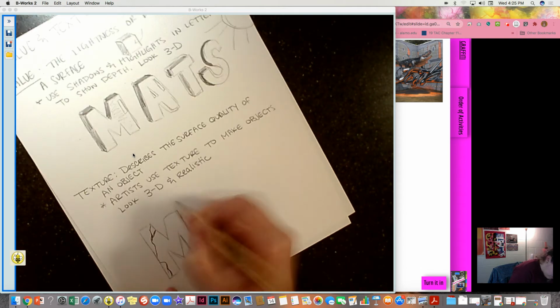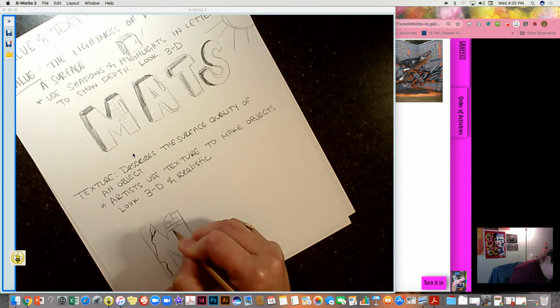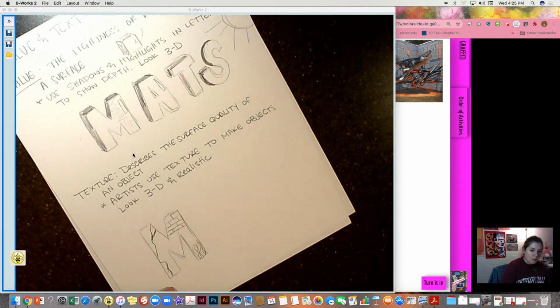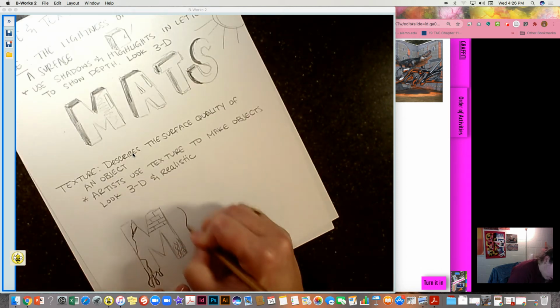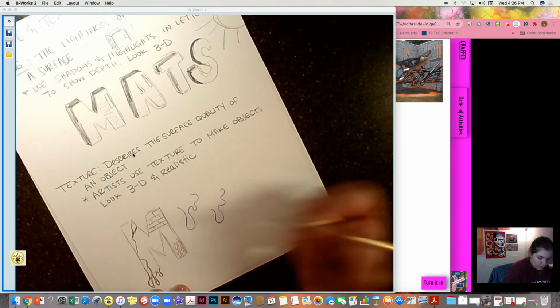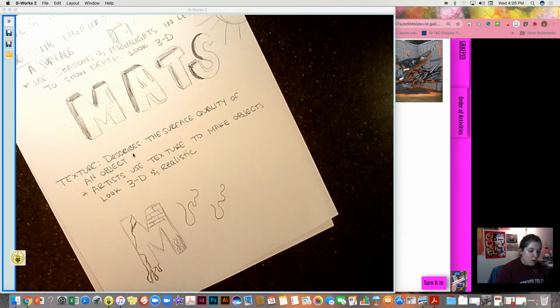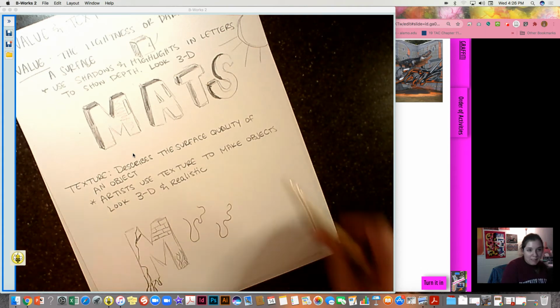In some instances, you could add a brick texture to make your letters look like bricks, like a brick wall. There's lots of different ways you can add textures. You can add drips, right? My drips are kind of wonky looking, but you can practice these drips over here to make cool designs for your graffiti letters. Okay, so those are the two elements of design, elements of art that we're going to practice today.